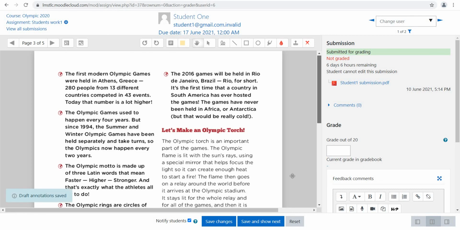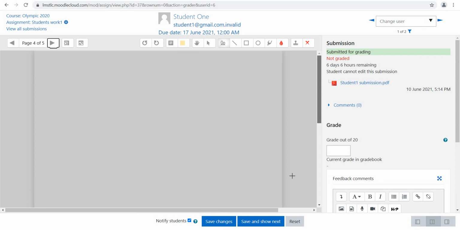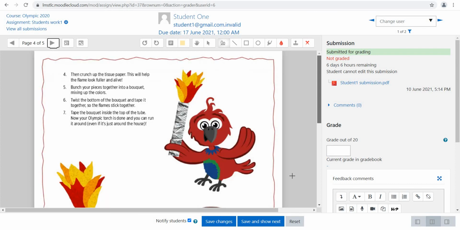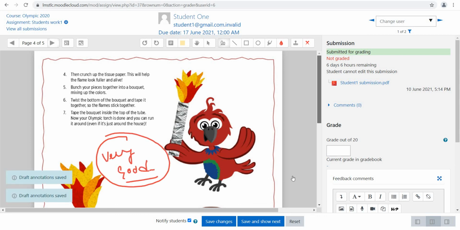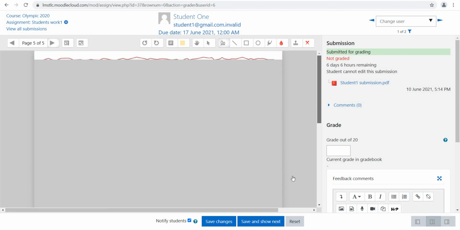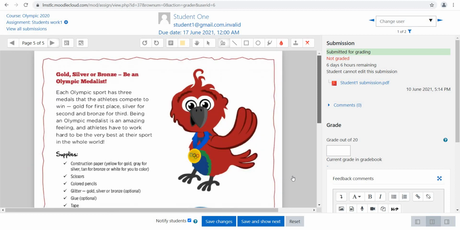If you want to mark something here, we shall click this marker and choose an appropriate color, and we can mark here, or I can give marks here. In that way we can move to the other pages. We can give our comments here. In this way we can evaluate the assignment of the students.